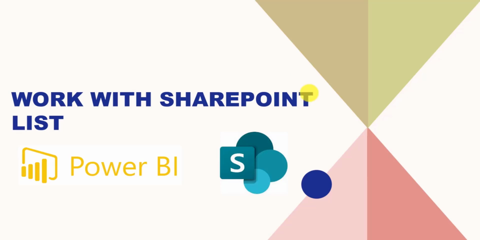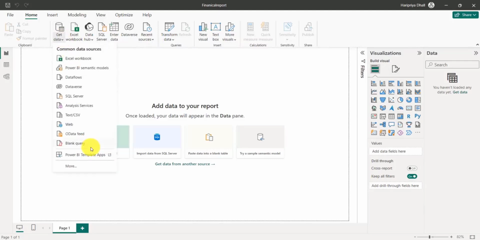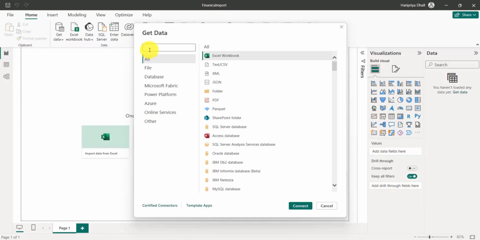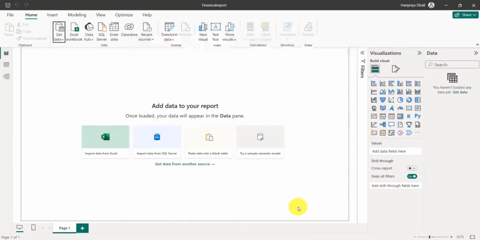So for this, we will go to the Power BI desktop. So this is the Power BI desktop. From here, we will click on the Get Data option and we will click on More option. From here, we can search for SharePoint list. Otherwise, you can go to the online services and the first option is SharePoint online list. So click on it and then click on Connect.